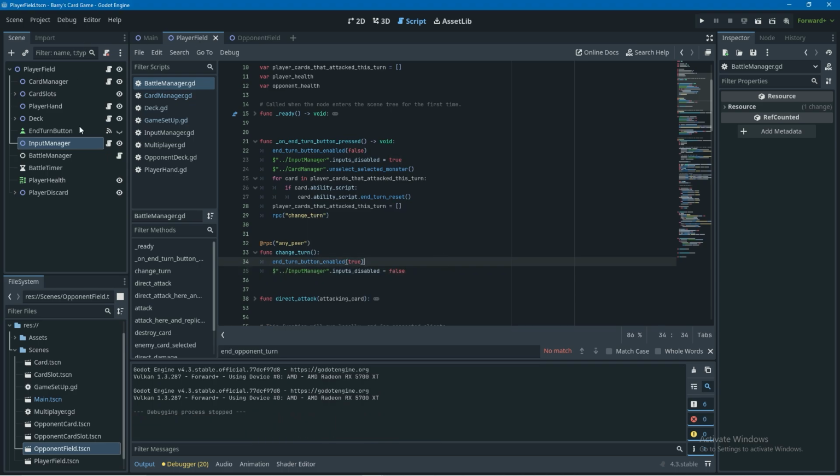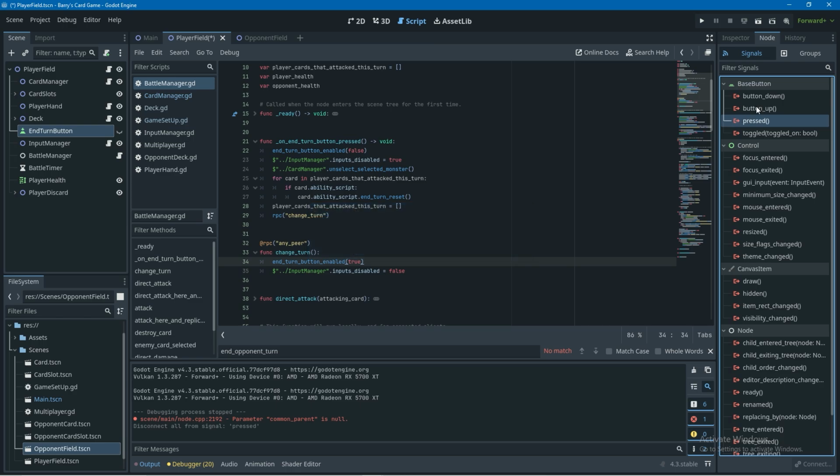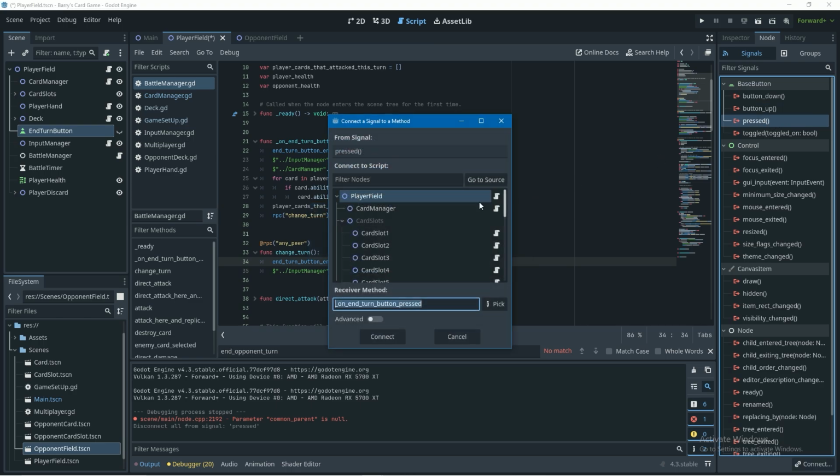And my button signal isn't firing properly, so I'm going to go into the end turn button node, go over to the node tab, right click on my pressed signal, disconnect them all, and then I'm just going to double click on pressed and reconnect it myself. I'm going to go down to the battle manager script and press connect.